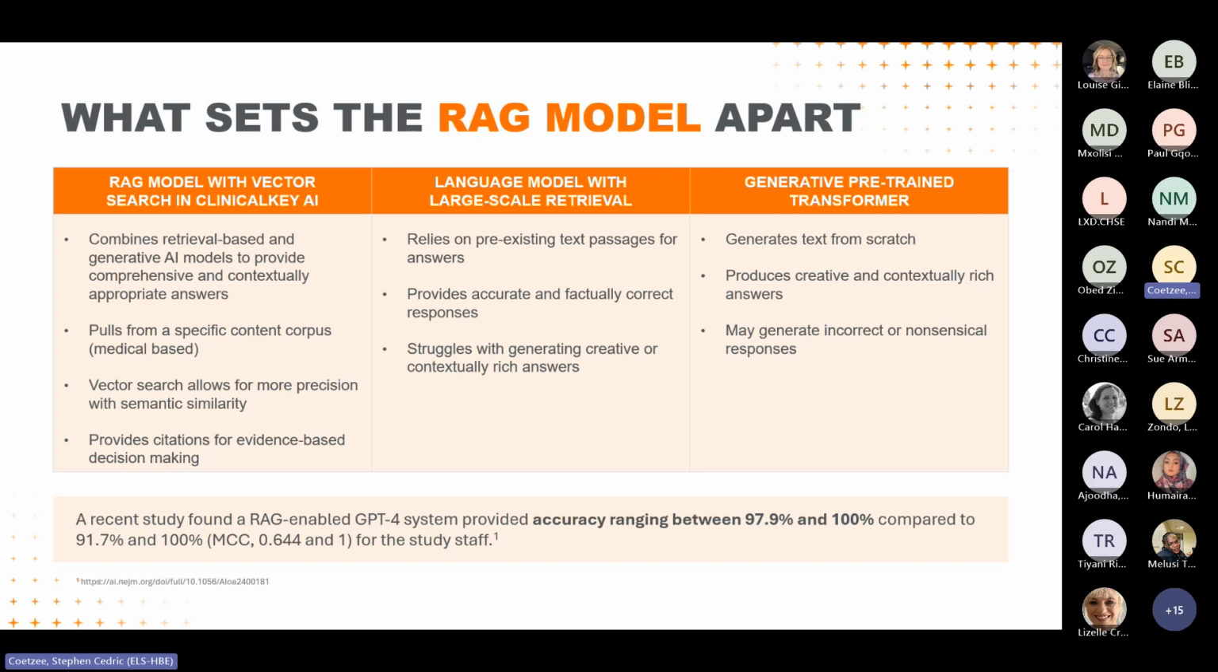So instead of relying solely on keyword matching or exact text matching, vector search enables the system to identify text passages that are semantically similar to the clinician's query. When a clinician poses a question, the system uses vector search to find the most relevant passages from our trusted knowledge base. These passages can then be used as input to the generative model to produce a well-formed and contextually appropriate answer.